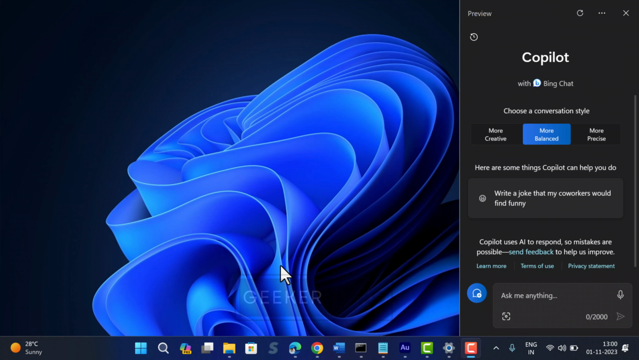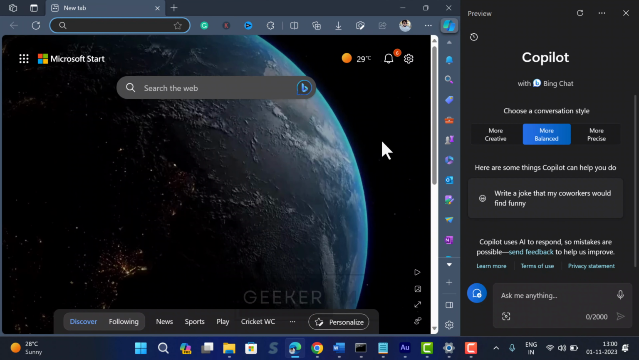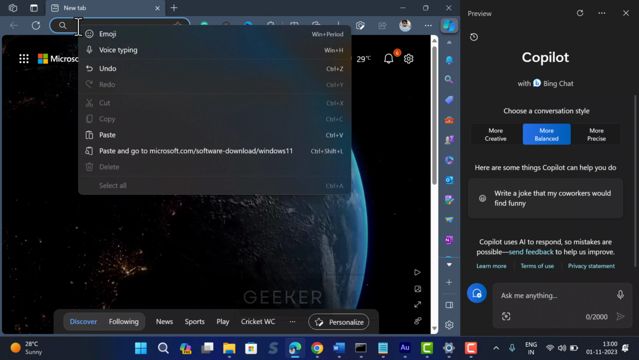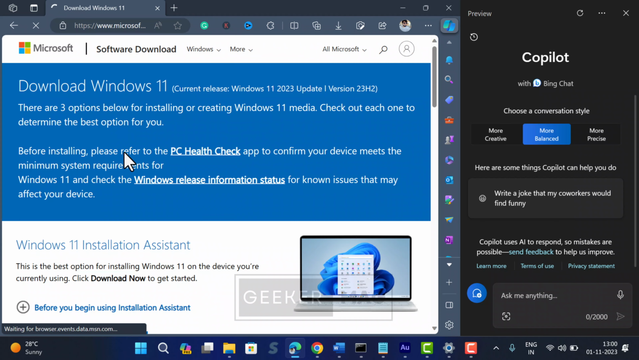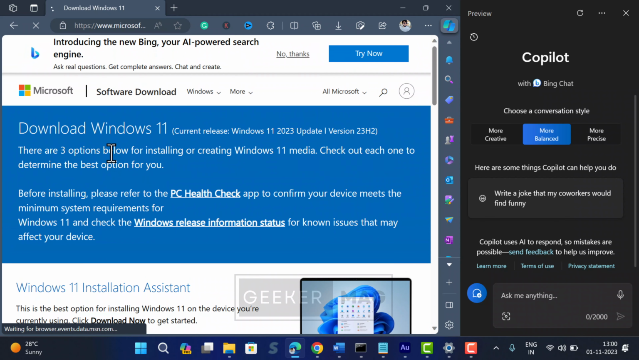Alright, first thing first, open your preferred web browser. In this tutorial, I'll be using Microsoft Edge, but you can use any browser you are comfortable with. Next, visit Microsoft Windows 11 download page. I have added the link in the description, so use it to reach the page.